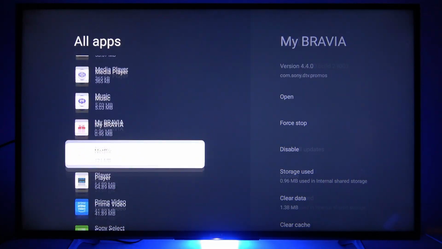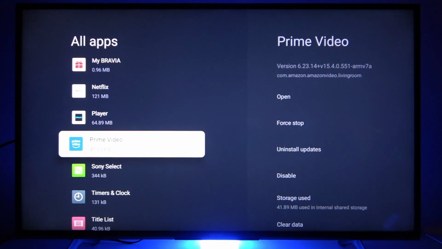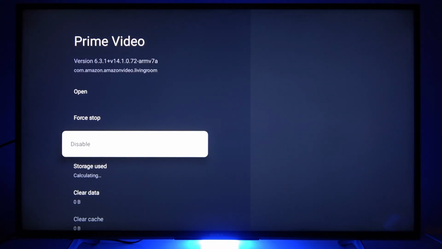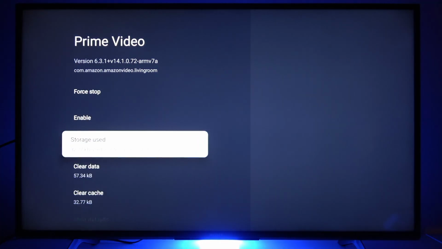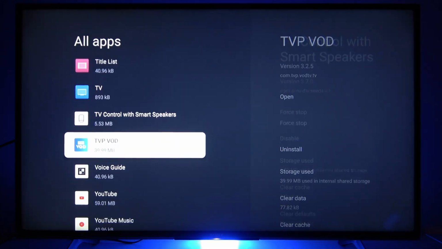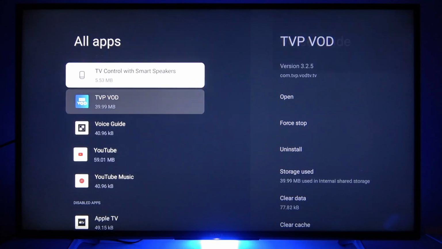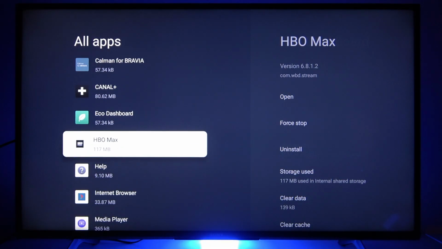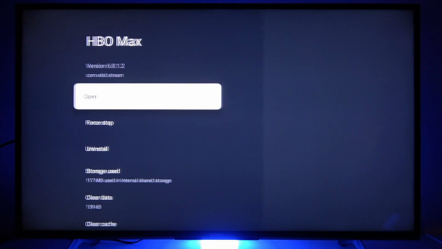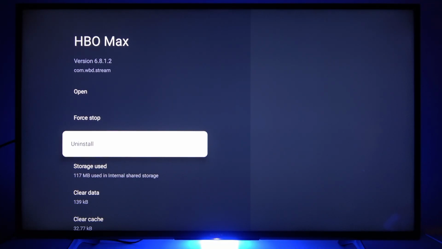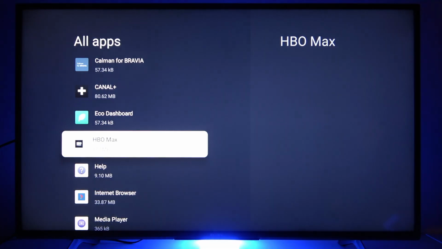And some pre-installed applications, like Prime Video, can be directly uninstalled right here by selecting. Oh no, it actually cannot. I just chose a bad example. It can also be disabled though, and you can also clear the cache for it. But some other pre-installed streaming services you can actually delete from your TV, like this HBO Max, which occupies 117 megabytes on the TV. You can select uninstall and remove it from your TV completely.